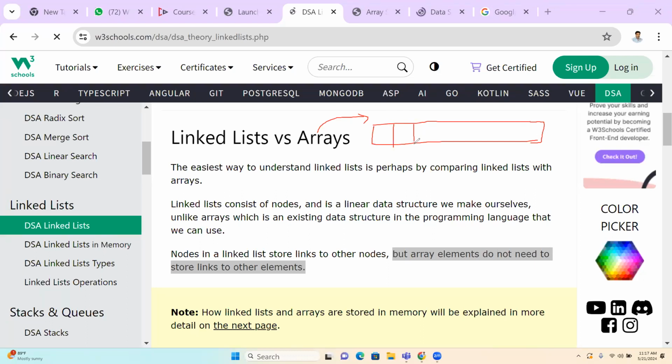It stores data only. It does not store the address. For example, let us consider the array address is 100. For example, this array is an integer array. How much space does an integer array occupy? 4 bytes. 4 bytes, very good.